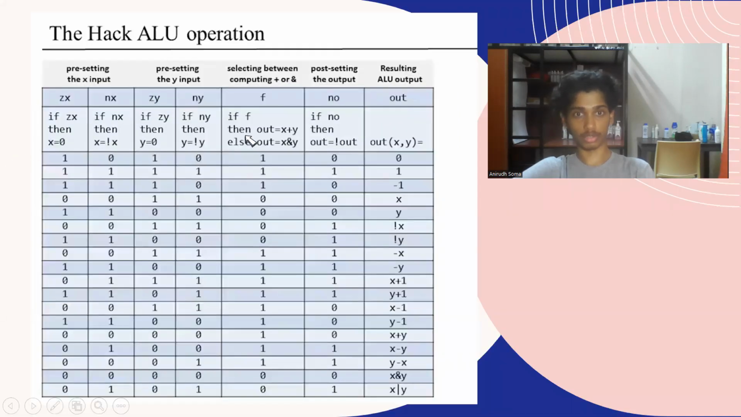This is basically a truth table where these are the outputs for different case scenarios, so that the X and Y presetting is done differently in each case. And there's a selection between X plus Y and X and Y. On the basis of all of this and the function that we choose, we get a different output each time.